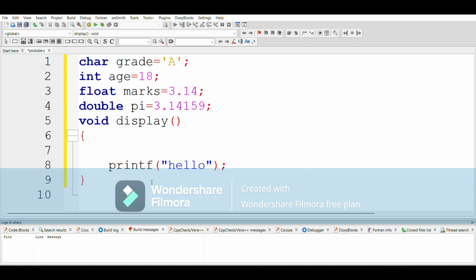These are all examples of data types. It's for the char data type, the int data type, the float data type, the double data type, and the void data type.